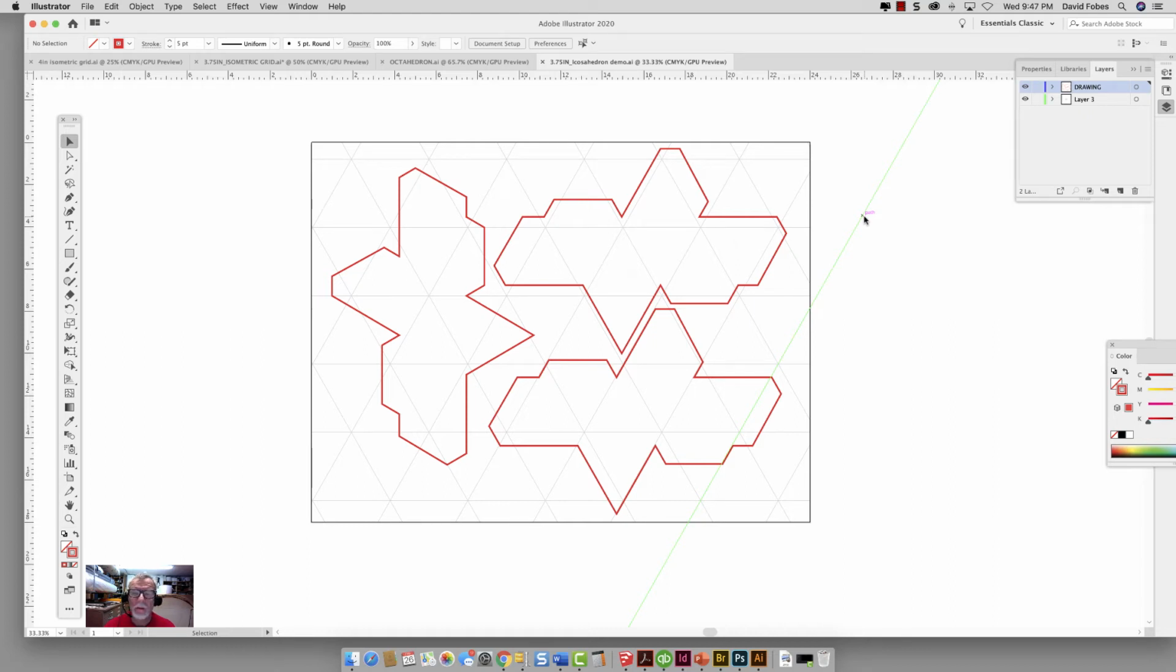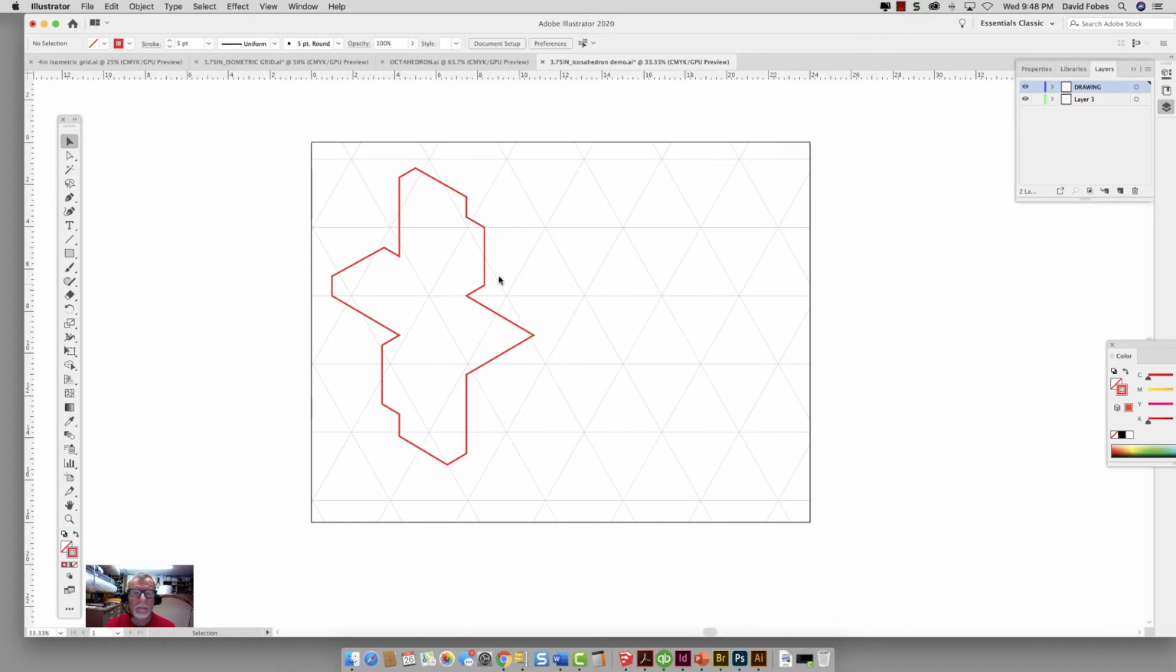Okay, Mr. Phobes here. I'm going to show you how to create these octahedron templates that we're going to laser cut. So I'm going to get rid of these. But this is the basic layout, and I'm going to show you how we're going to draw them. So I'm going to go ahead and get rid of these.